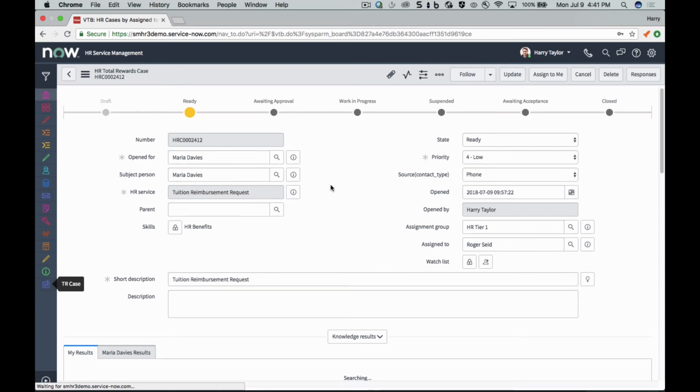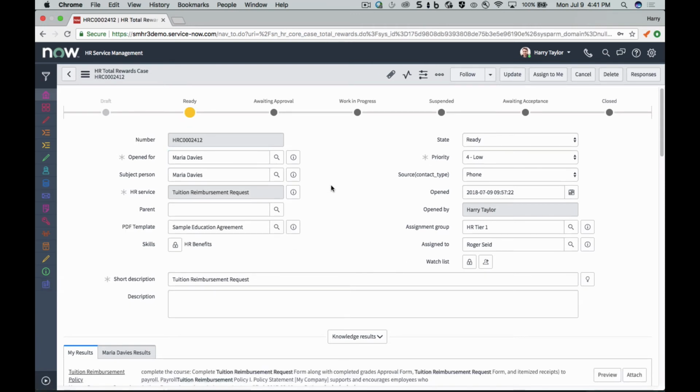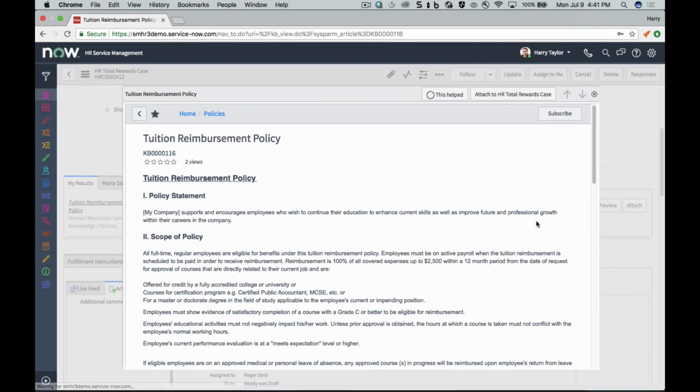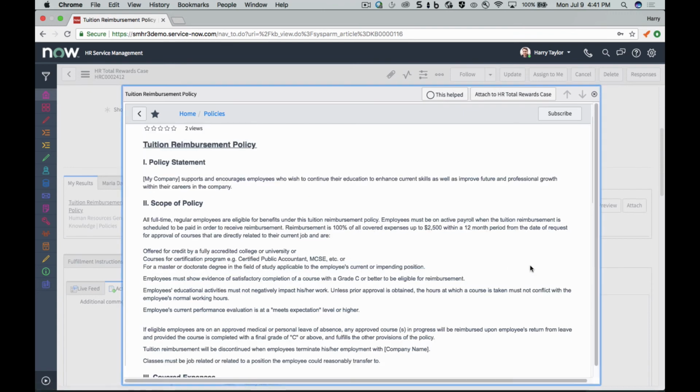This request is for tuition reimbursement. Now, this was one of the ones that we might want to reassign from Roger because it's an easy case that can be addressed by different individuals. What we can do here is take a look at any available knowledge information. In this case, we have a great policy that allows me to understand specifically what's happening. So if we did need to reference this at any point or send it to the employee, we could absolutely send that.